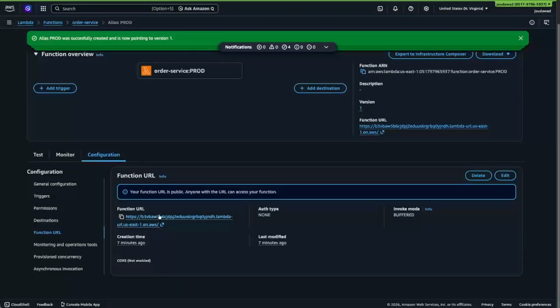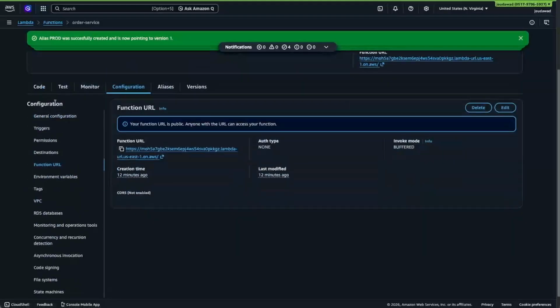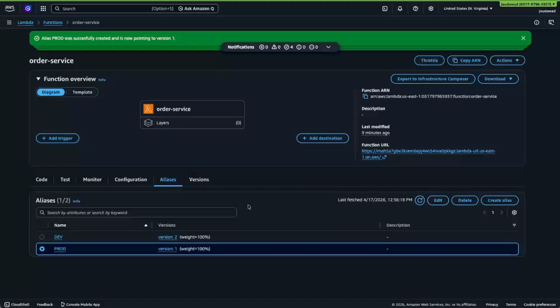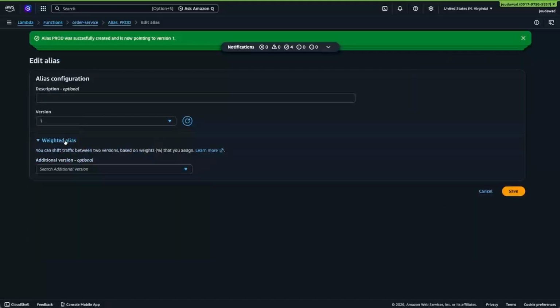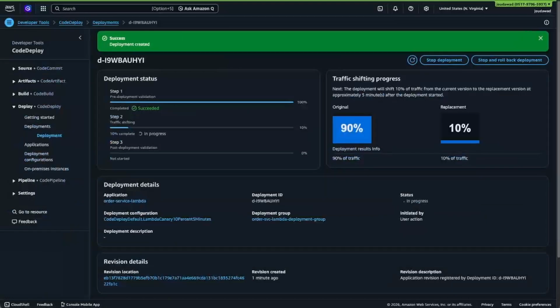This goes into the alias itself. To understand how this works, if you go back into your aliases, to the prod, and you click on edit, you can see in the weighted alias that you actually can go into version 2 and specify the weight of traffic you want. That's how CodeDeploy does it, but it's automated so you don't notice that. Going back into CodeDeploy, this is going to take about 5 minutes to complete. I'm going to pause and get back to you once it finishes to end the demo there.